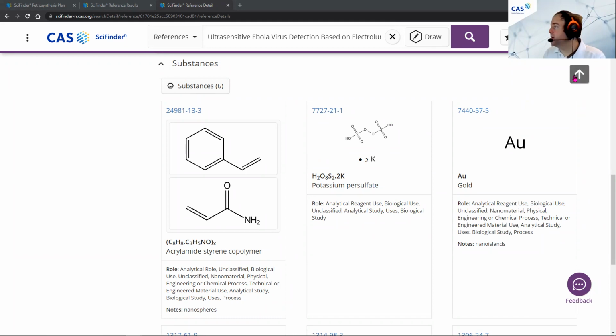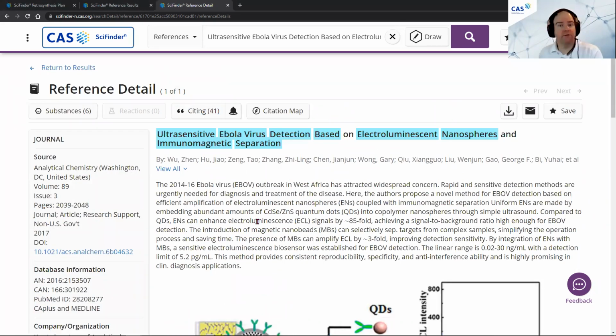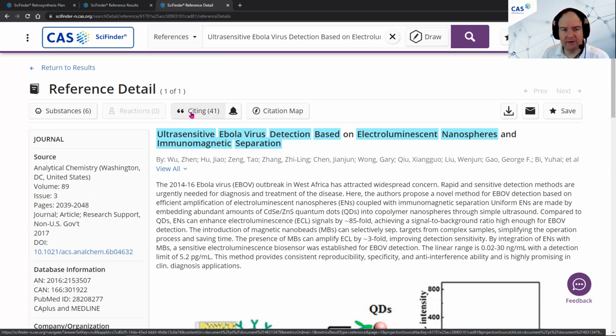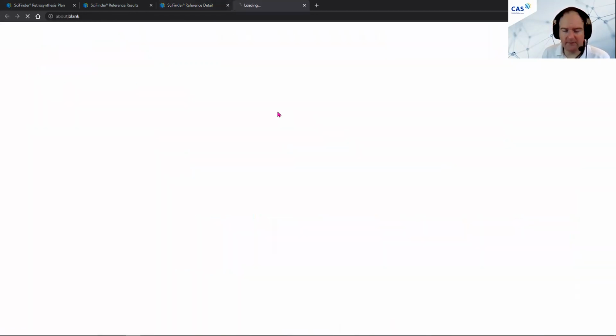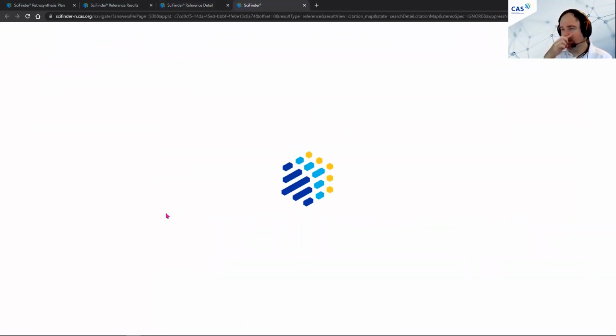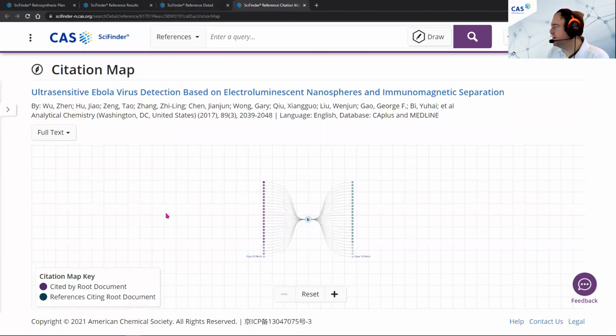Okay, there is a question in the chat. Before we get to the question in the chat, I do want to point out a reference and its citations. That's right up here. We have citations, any of the 41 that cite this publication. There's also a map. This can be really nice if you find that really good review or that really good paper, and you'd like to take a look at what was in the past and what's in the future. While this loads, I will address the questions.